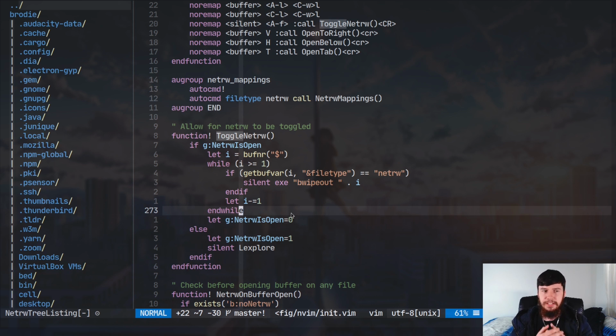When you go and create a new net tree buffer, it's just going to create a new net tree buffer. There's no way to say, okay, I have one open, I want to go and close that. So this function right here is basically doing that.